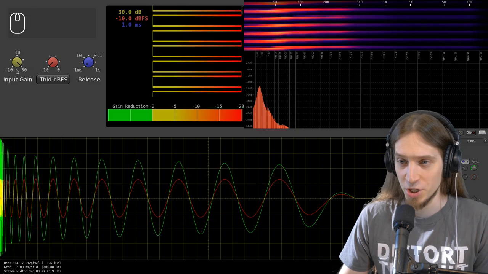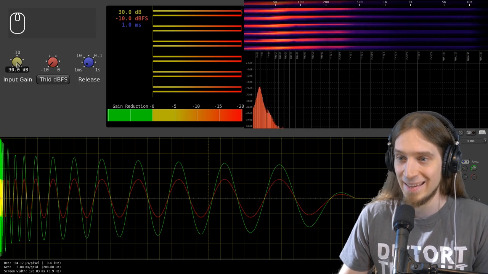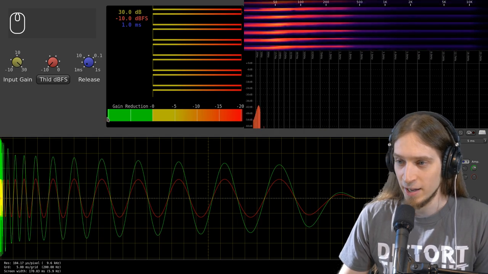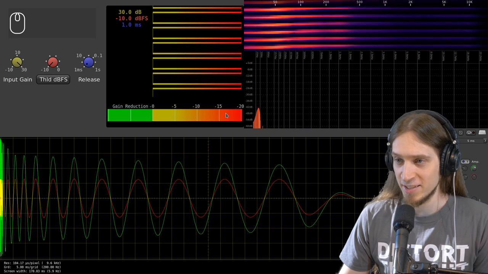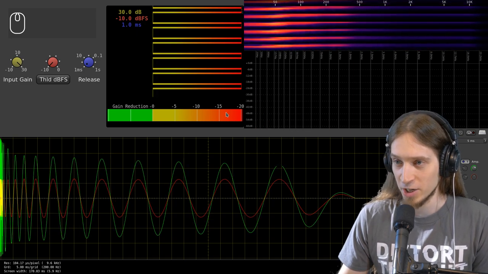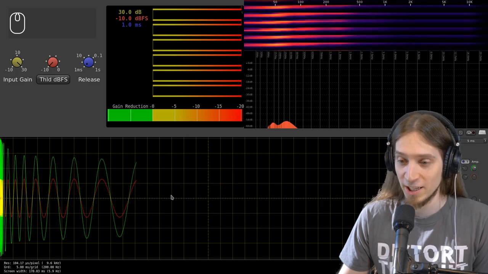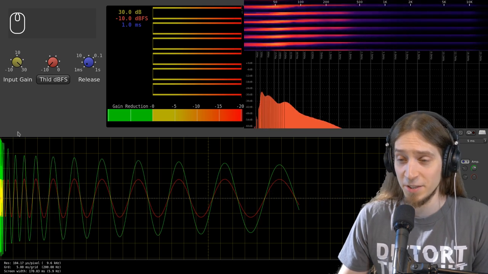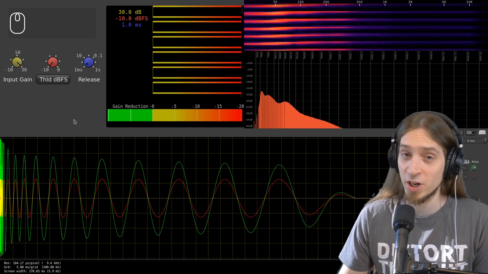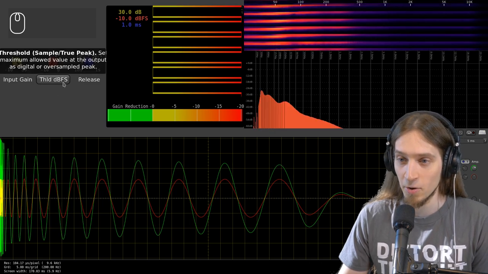And you can see I'm pushing it 30 decibels into the limiter, and we have an astounding amount of gain reduction applied. But still, the sound is perfectly clean. Aside from these three knobs, there is another control in this plugin, and it's this toggle.